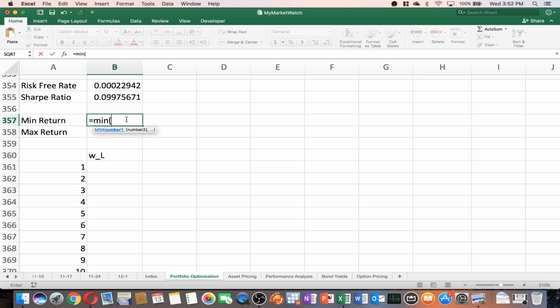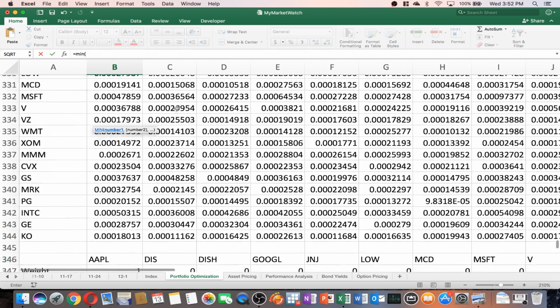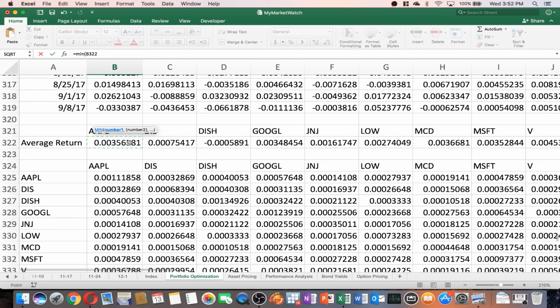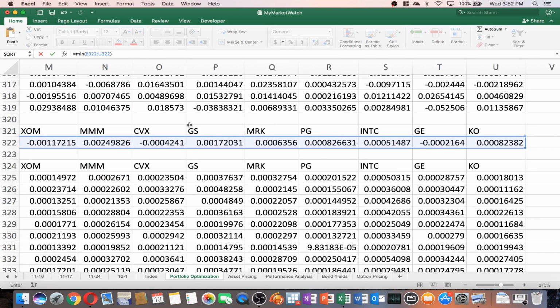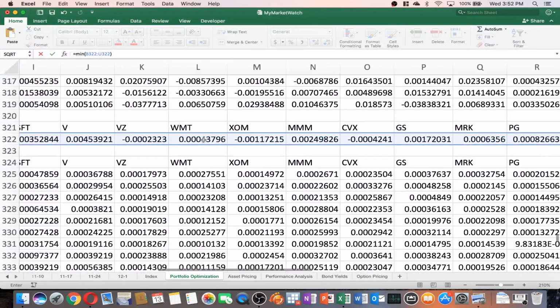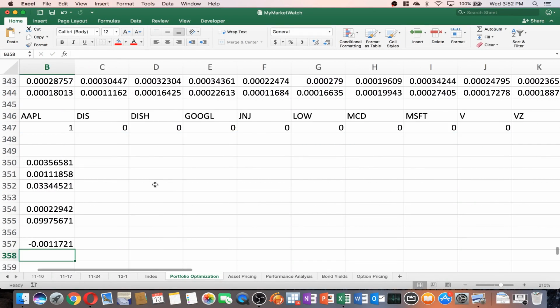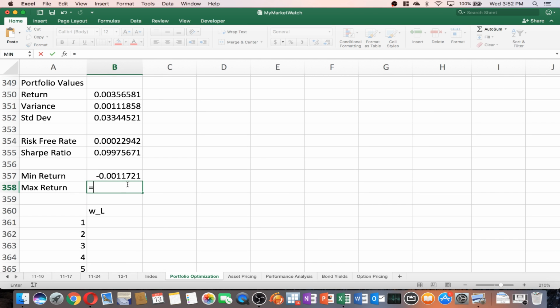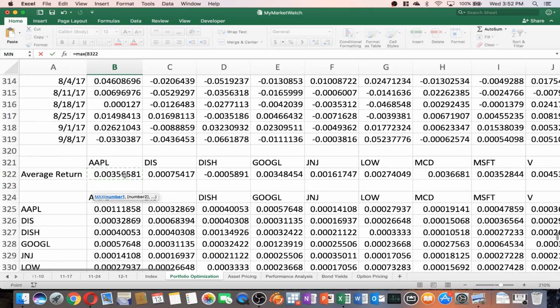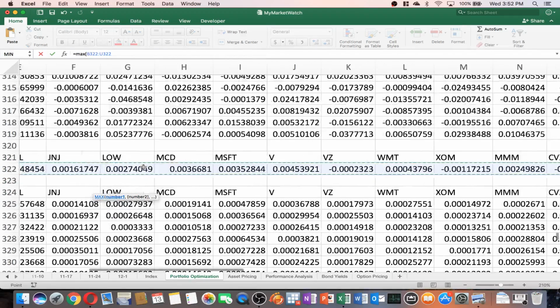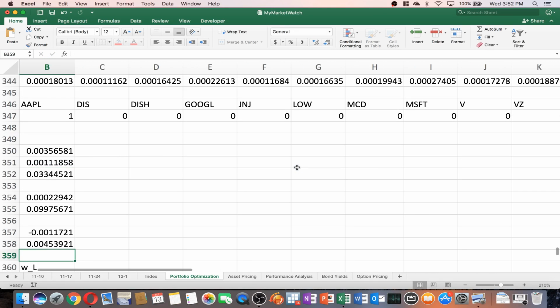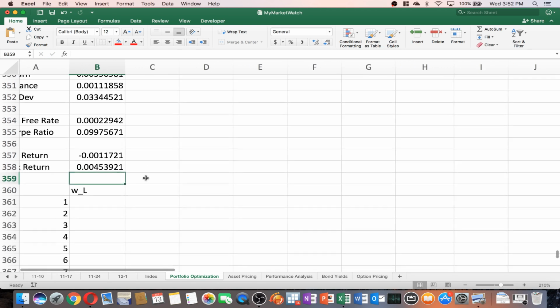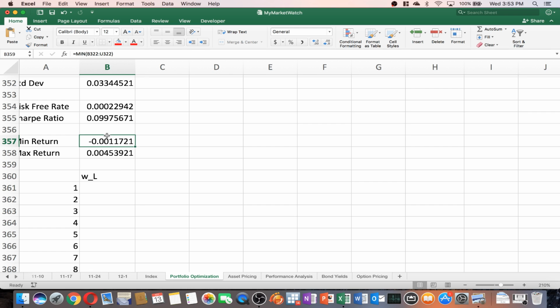So for the minimum return, I use the min. I'm just going to select the average returns. And out of this, I'm going to get Exxon's return here, the negative 0.00117. And then for the max return, again, max, and I'll just select the average returns. I'm going to get Visa's return out of this, so 0.00453 or 454. So those are my highest returns, those are my lowest returns.